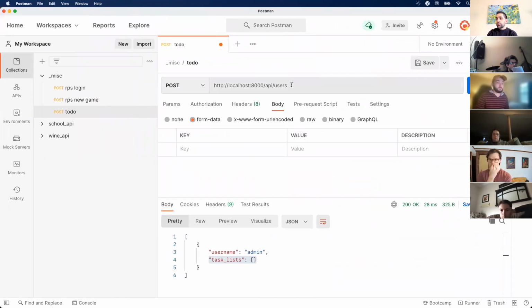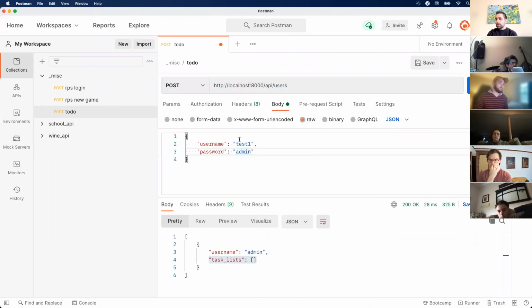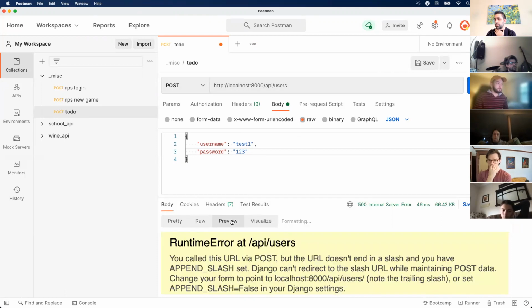Postman can do what I need. So I'm going to create a user. I'm going to post to this URL. So we have post there. Our value will be test1 will be our user. Let's say our password will be 1234. And okay, let's send that. What happens? All right, this always gets me. So for whatever reason, you need to have an ending slash when you're posting.